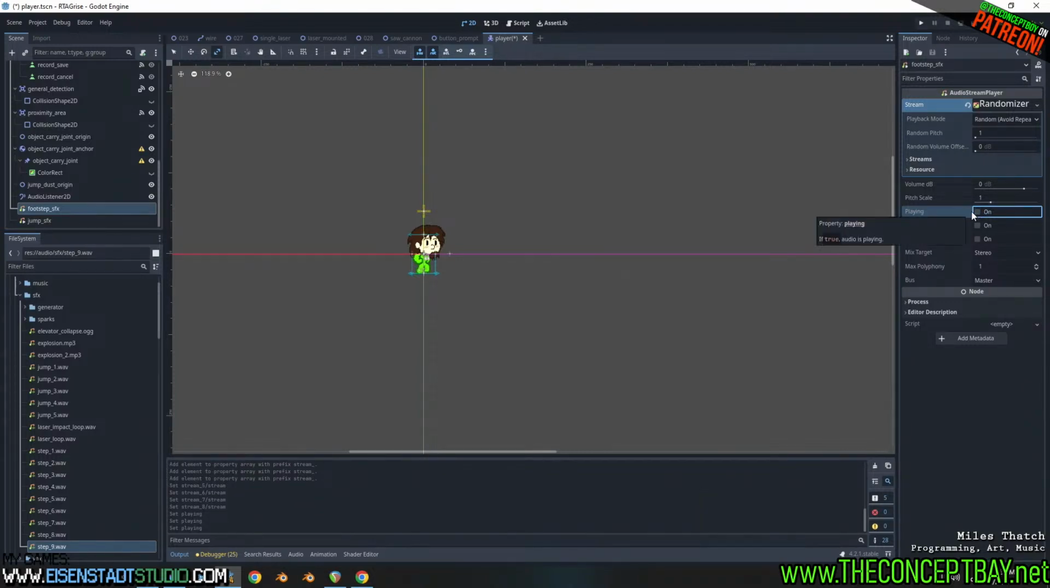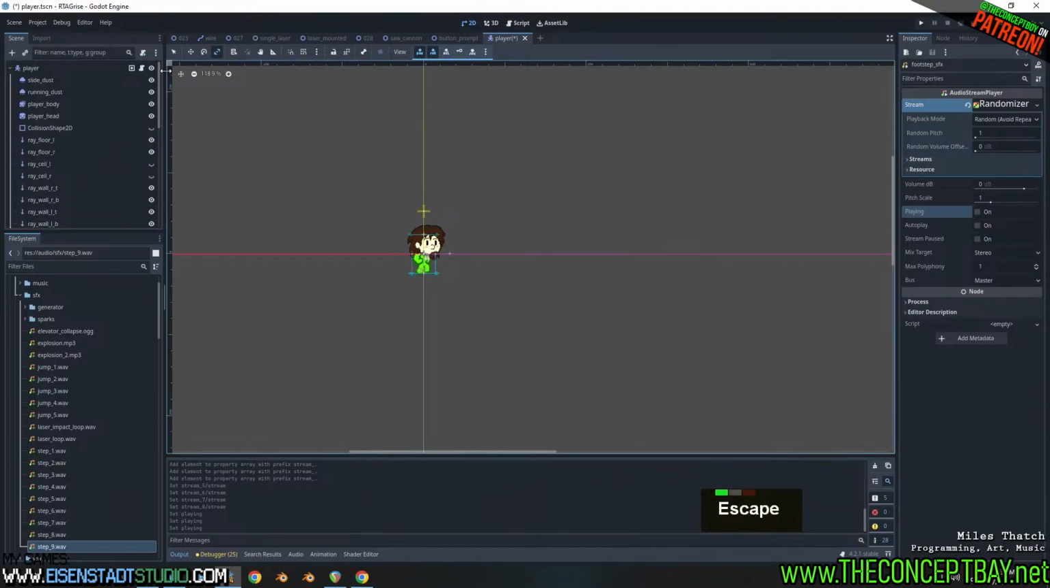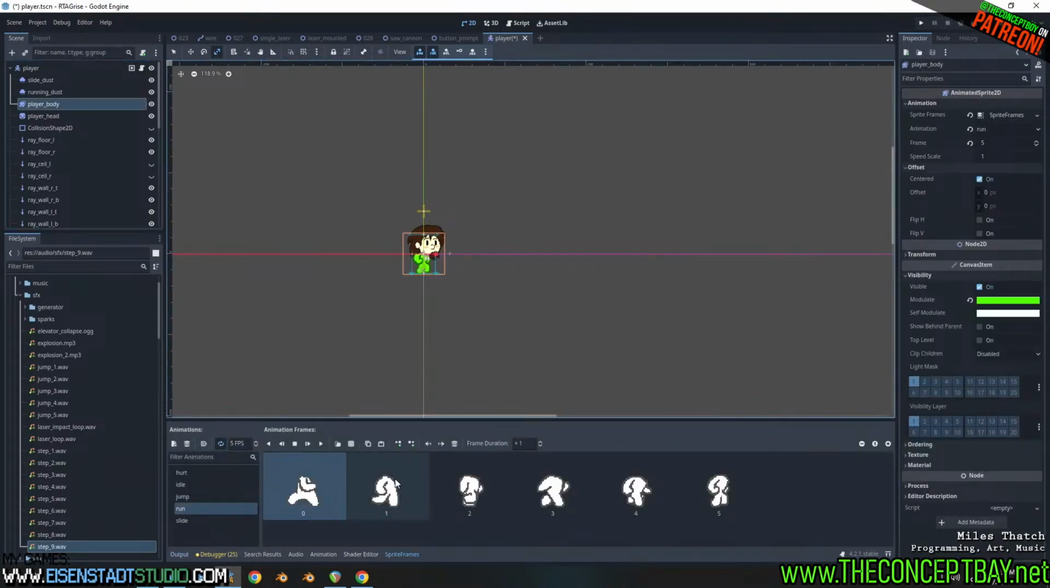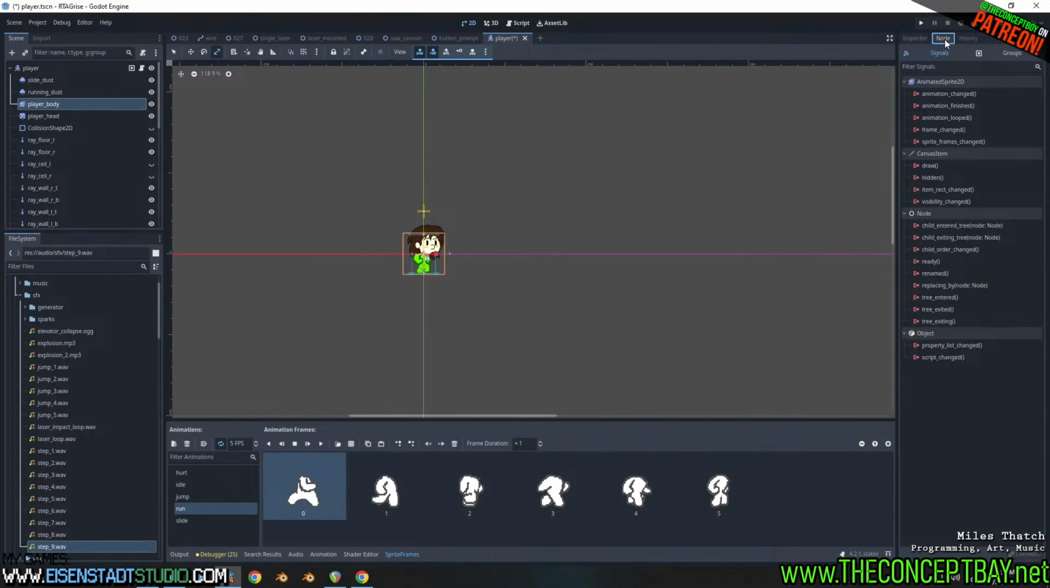Sounds like we're placing torches in Minecraft. Okay. So, here's the deal. How do we handle the animation? We have player body, and then we have these frames. Animation changed, finished, loop, frame changed. That's actually super useful. So we can detect when the frame changes. It's a one-time event.